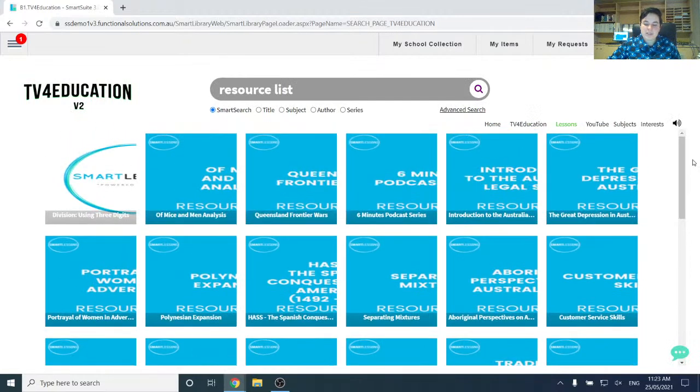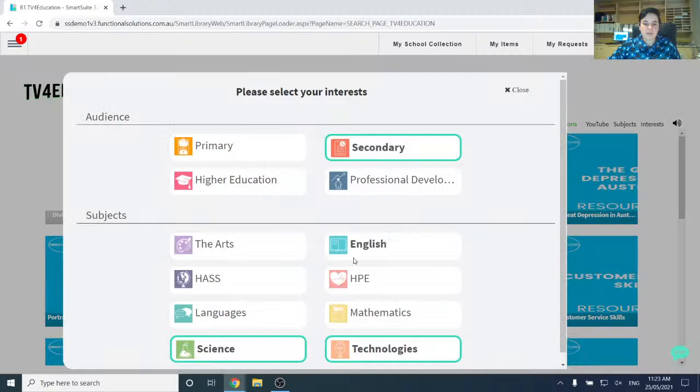The very last tab that I have to show you is interests. So if you click interests here, this pop-up will come up. Now, if you're new to TV4Education, this pop-up will pop up just right as you log in. So this will always pop up if you haven't registered your interest areas with us. So you can see all the interest areas here, both the audience, so primary, secondary, etc., and also the subjects. So let's say that you're an English teacher. So you've got science and technologies ticked here, so obviously that wouldn't be relevant to you.